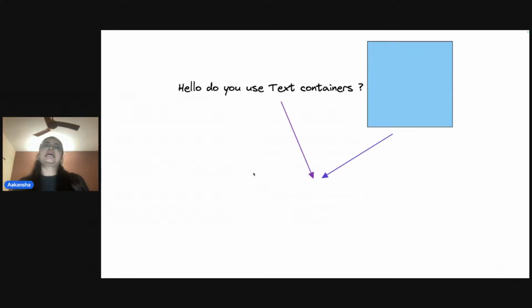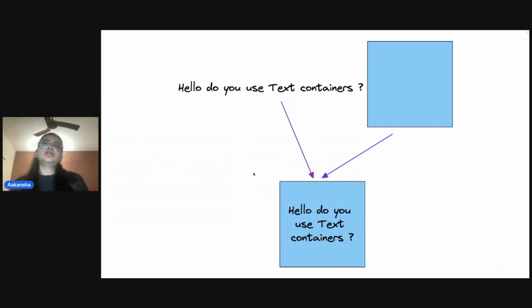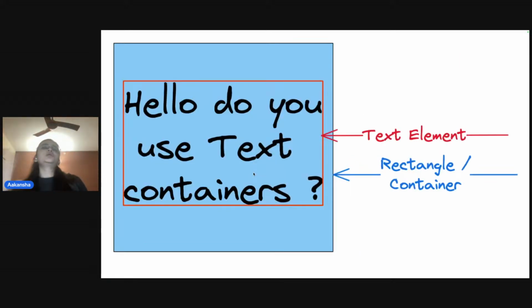Let's consider this example where you have a regular text and a container. If I combine both of these, it becomes a text container. You can see that the text is now getting wrapped inside the container, and that's what a text container is. For the users, it would look like, hey, it's just a shape with some text in it. But behind the scenes, there are two separate elements. The container is a separate element and the text is a separate element. Since we are deep diving into how this feature is built under the hood in Canvas, let's keep a note of this.